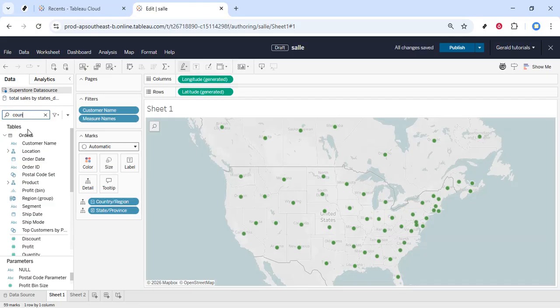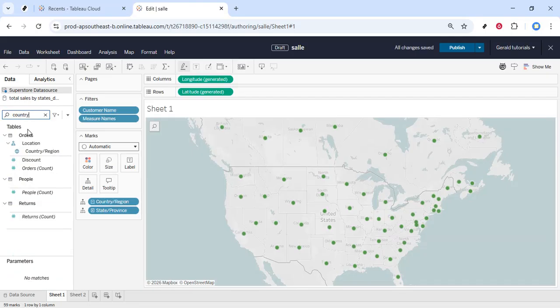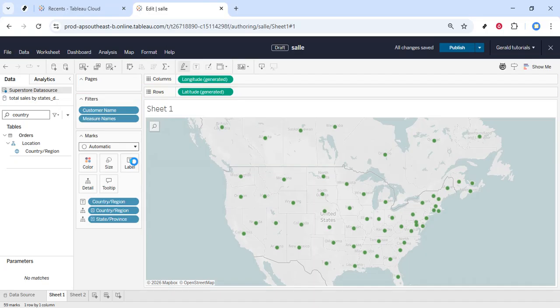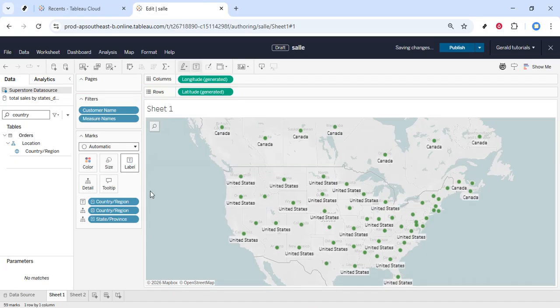Next, let's add another layer of information to your map. Find the country field, which is also located within the tables section. This time, you'll want to drag country into the label area. By doing this, each state on your map will be labeled with its corresponding country. This step is particularly useful if you're dealing with international data and want to provide more context to your audience.